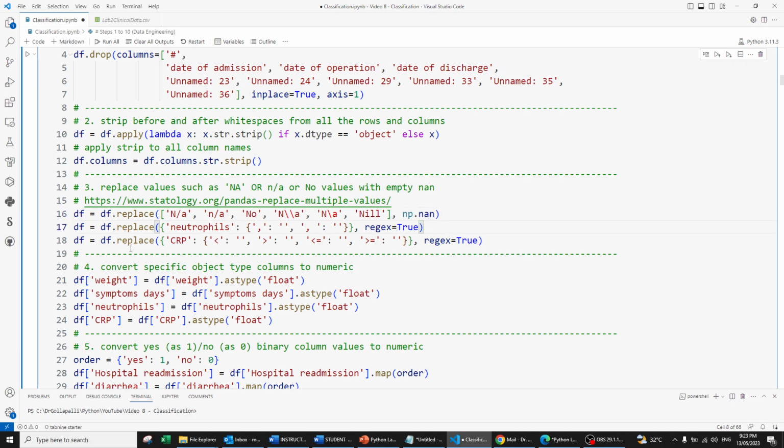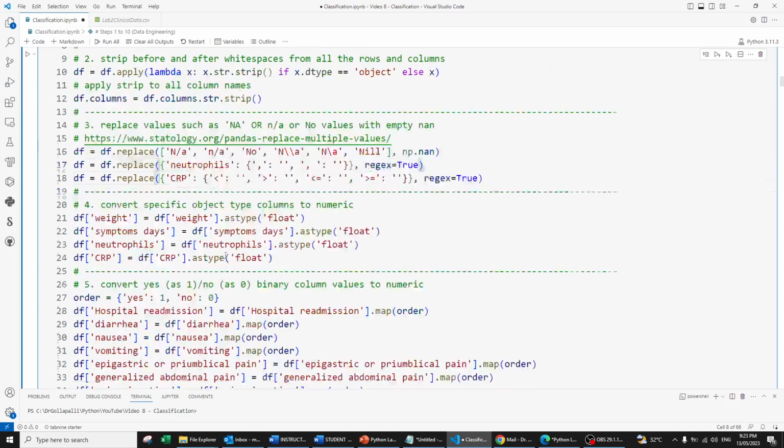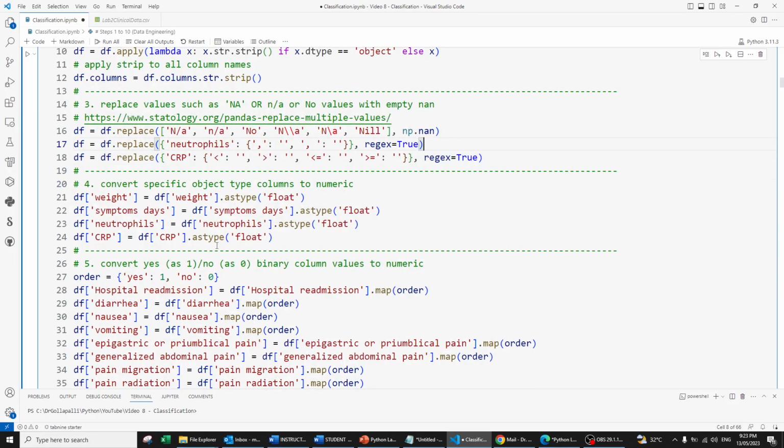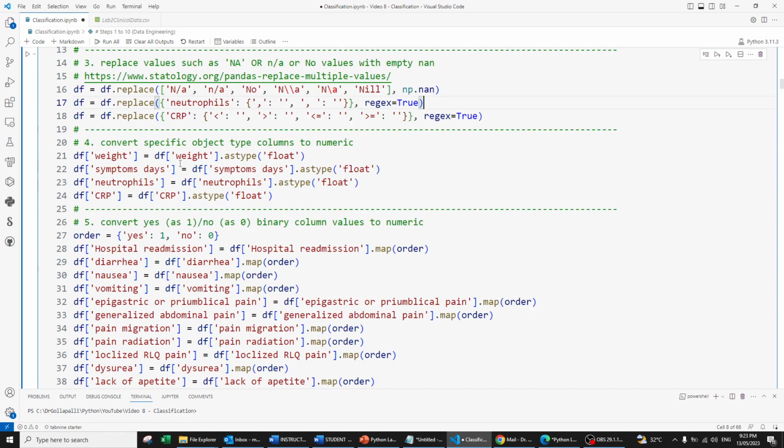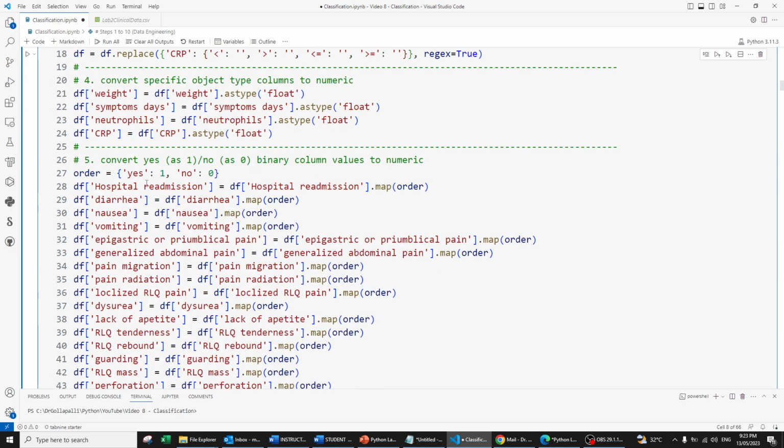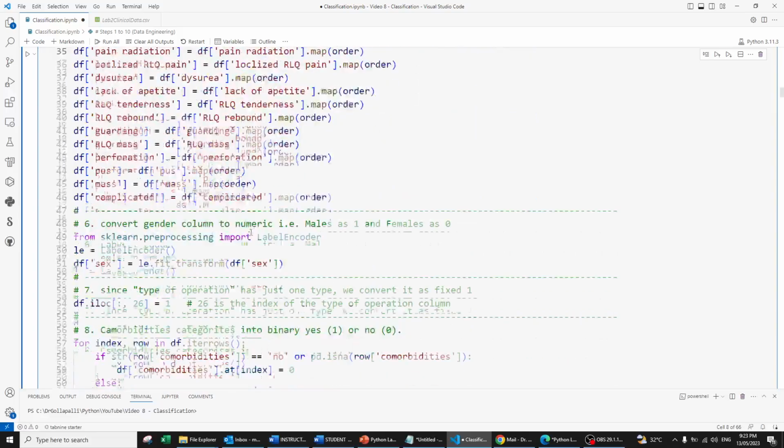Again I replace certain column, comma, empty, column space, these kind of things. And I have also replaced less than, greater than, and so on. I have already explained all these things in my previous video on how to clean the data. The purpose of this video is not to go through these steps again, but rather to focus on the classification. So the next step is converting specific object types to numeric, for example the data frame of weight, I have converted into float and so on, and then converting yes, no kind of values into binary 1 or 0.